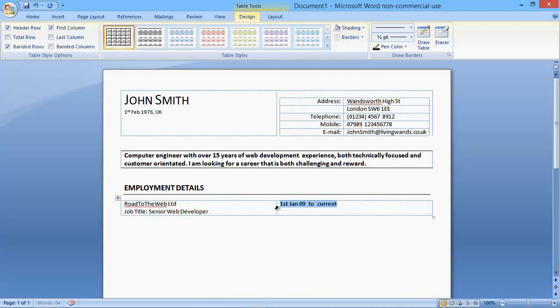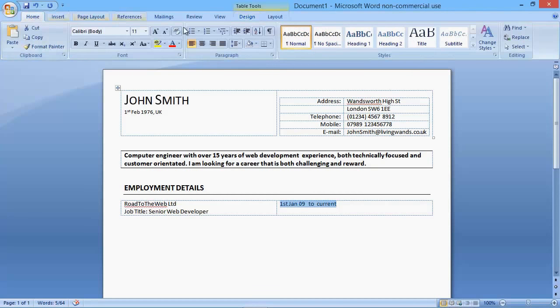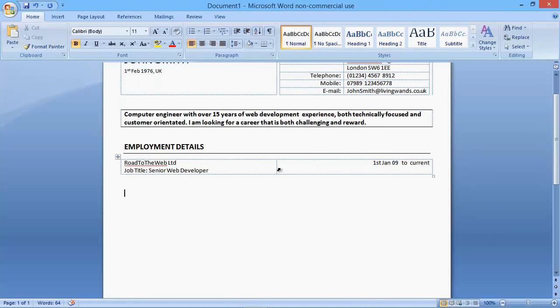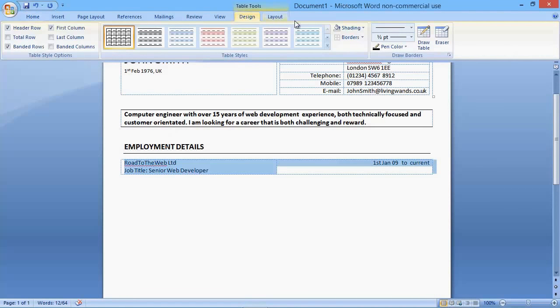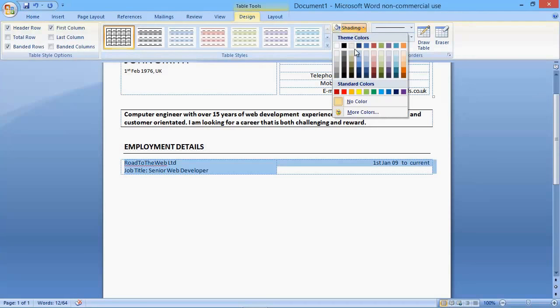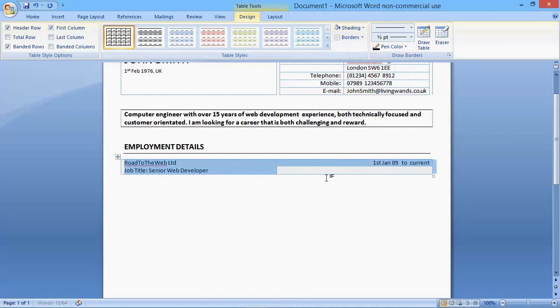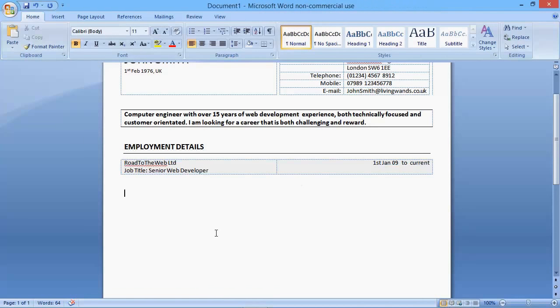Again, I just don't want it to be bold, and I want it to be aligned to the right. Just like that. And what I'm also going to do is to make sure that this table actually has some shading. So I'm just going to go to the design and then shading, and I'm going to give it the lightest grey that there is. So just like that, just so that it stands out a little bit more. And here now I'm just going to add in bullet points of what I did, or what I was responsible for, or my achievements within that job.